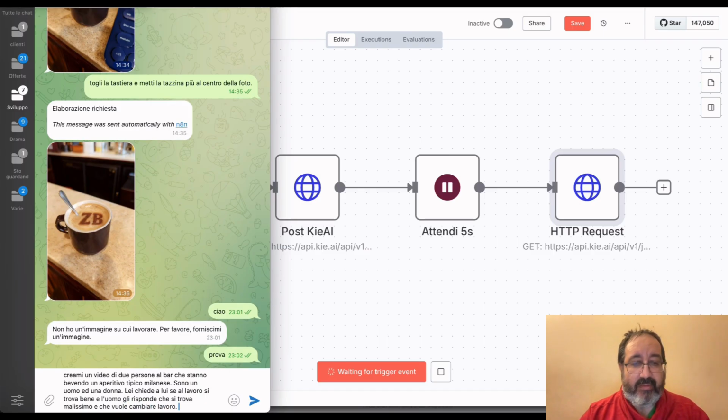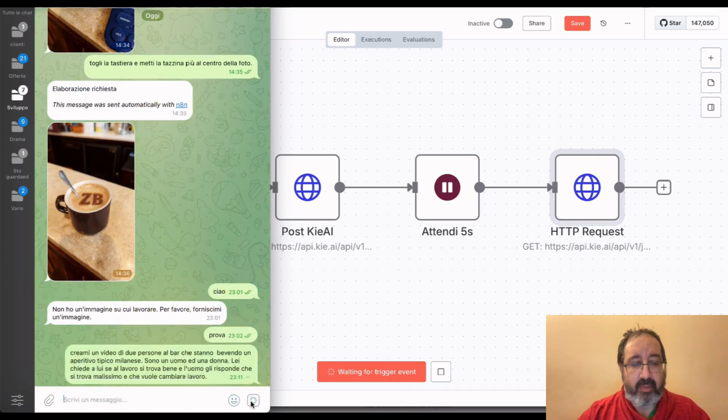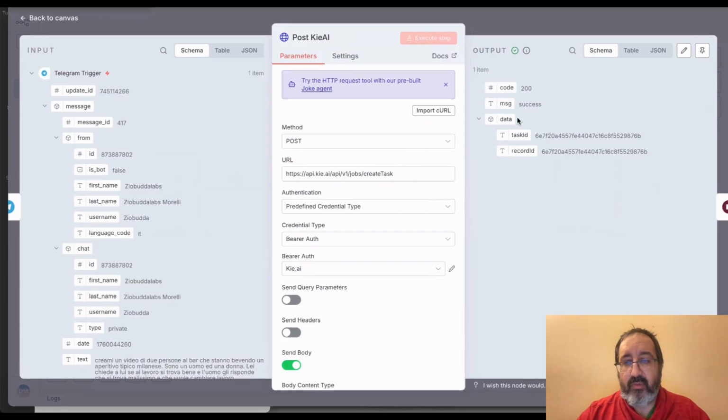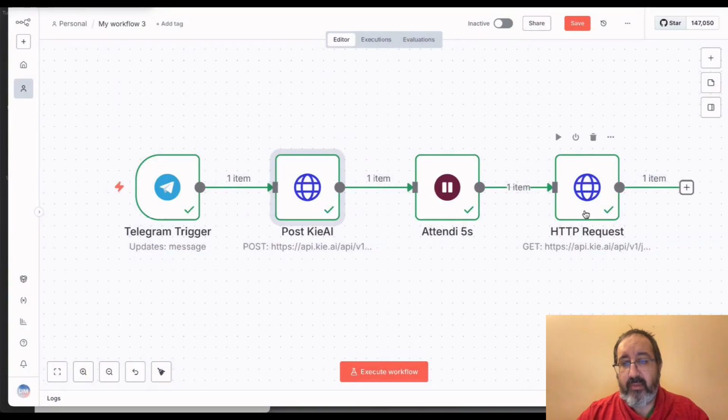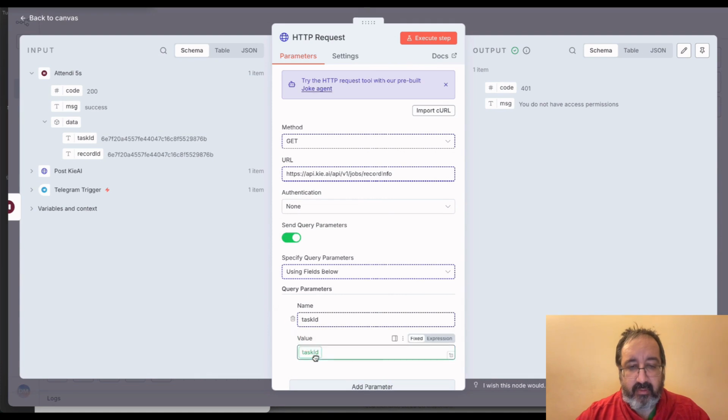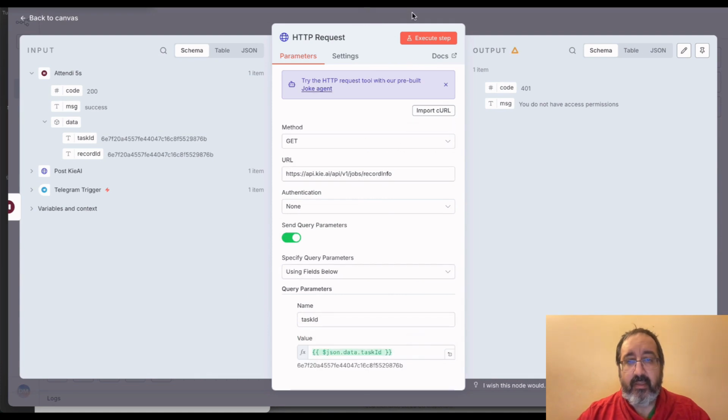Let's see what it comes up with, huh? Let's set up a nice waiting for trigger. It's done. And voila, you see that Telegram is set up. Post. Who's there? Who gave us this? See this one here? Now let's go here. And let's get the task ID because that's what we're interested in, this one. Let's run it.